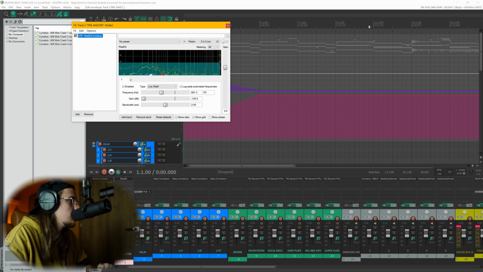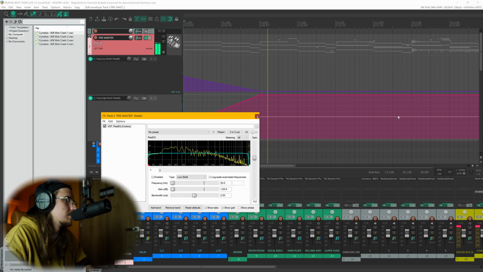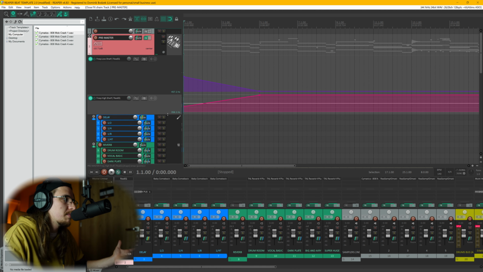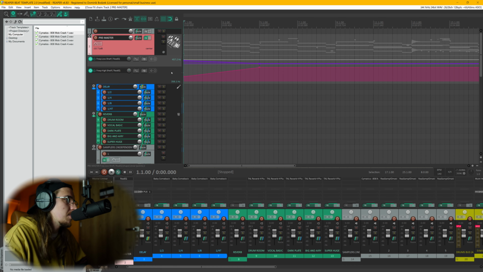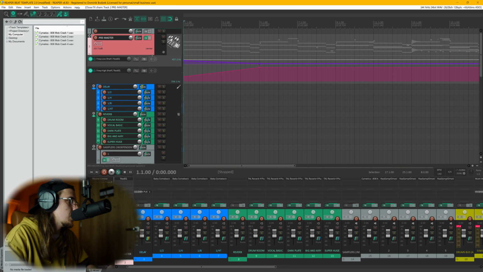And right now, just have a look at what's happening here. This is how we start. And this is what happens when we use the automation. You can automate anything in Reaper, any parameter of any VST plugin. This is how you do it with ReaEQ.